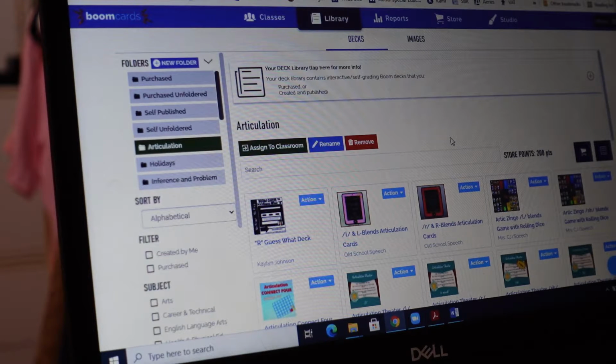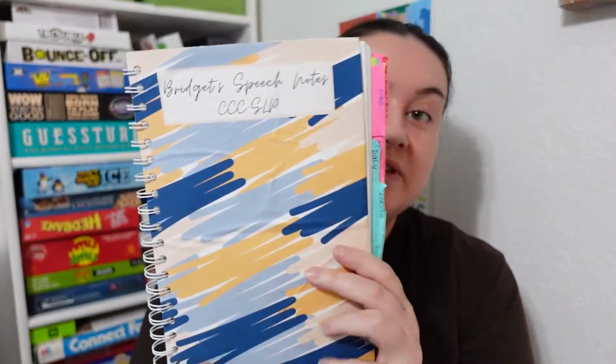And then once I figure out what I want to do with the student, I will write it down in my data notebooks. So let me show you that. So once I've decided what I want to do with that student, whatever the activity is, I write it down in my data notebook. This is from Shayna Speaks. Let me show you the inside cover.